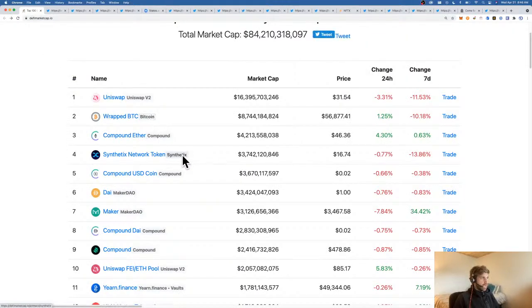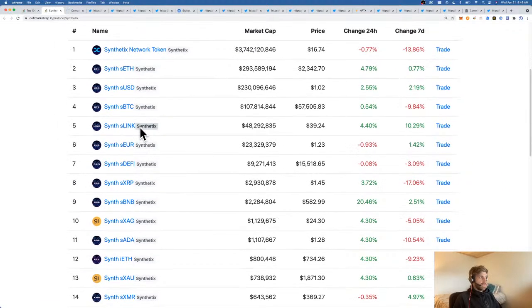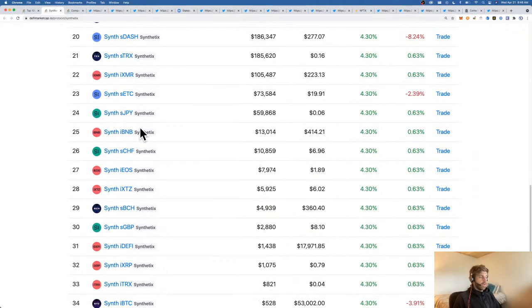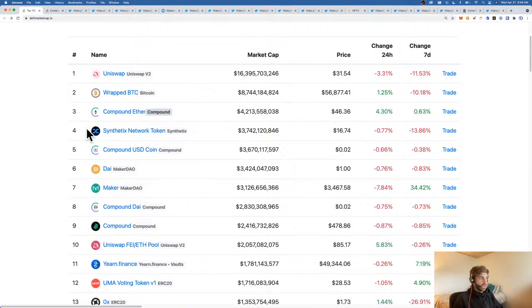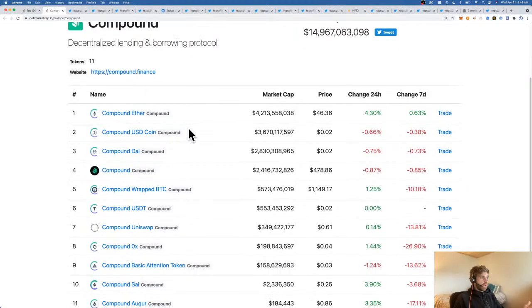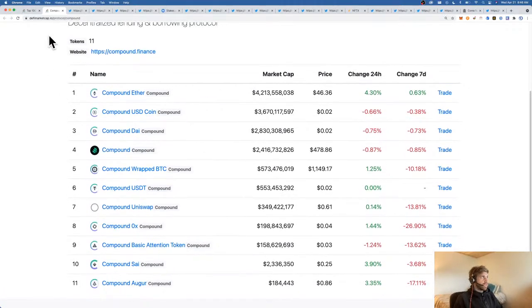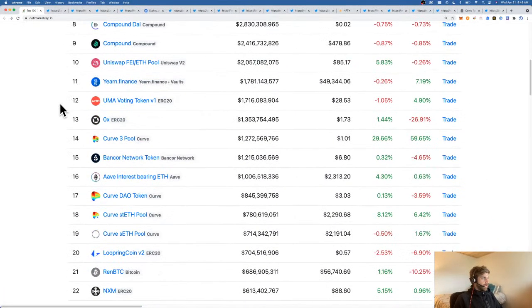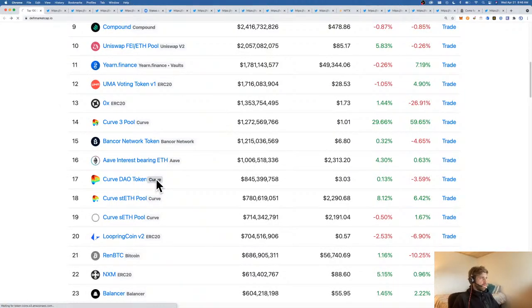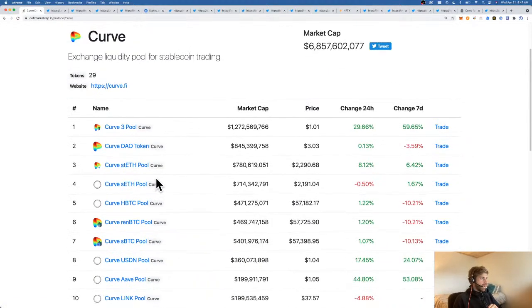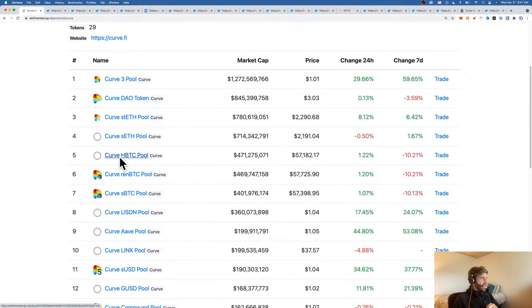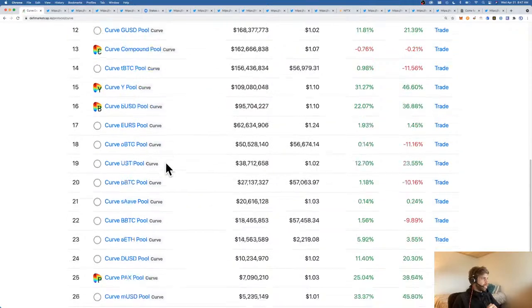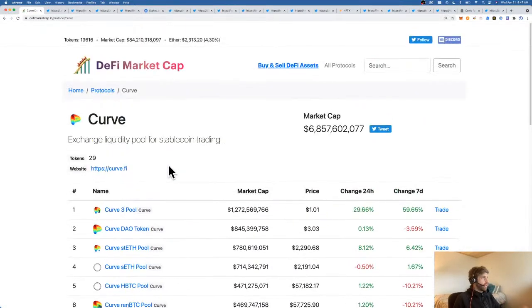If I went to, let's say, Synthetics, or to Compound, it would show me all the different types of synthetic assets that exist out there. So not only do we have Coinbase to check all of these different types of assets related to a specific organization or platform, we also have DeFiMarketCap that can give you all the different compounds. Especially for items like Curve, which has such a vast array of offerings, from the 3Curve pool to the DAO token to sETH to HBTC, RenBTC. They wrap so many different assets. Curve is a sleeping giant.